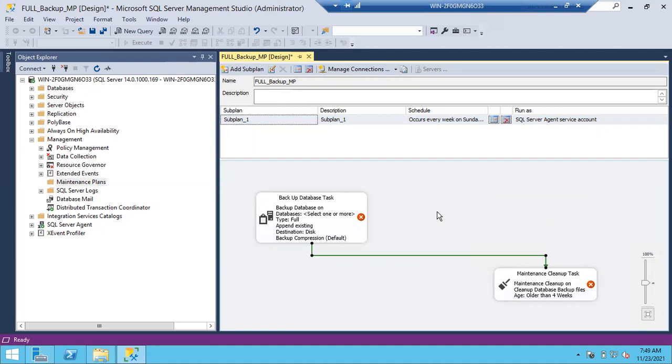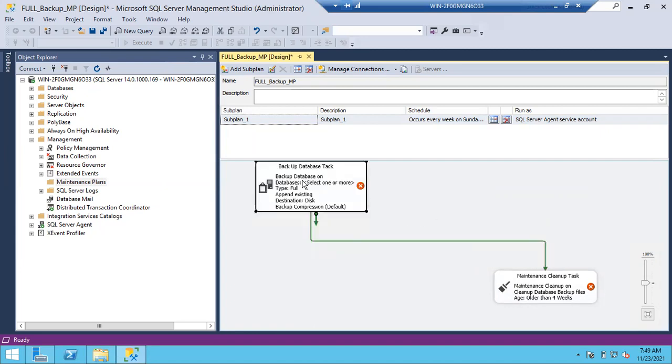First one, sir. First you need to take the backup, and next time we'll clean the backups. Which one is good, first backup or first delete? Cleanup, sir. Because if we clean, then only we get storage space, sir. So first we have to run the cleanup task. Yes, sir. First you have to take the backup, and then you have to clean.